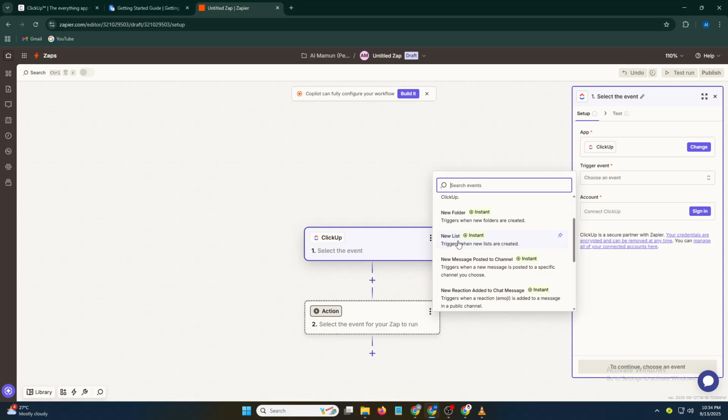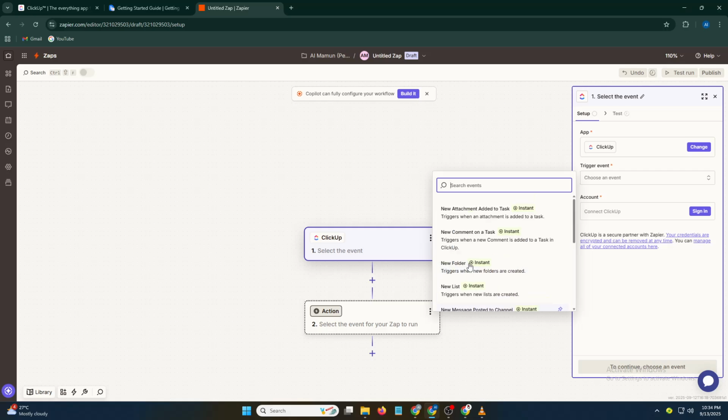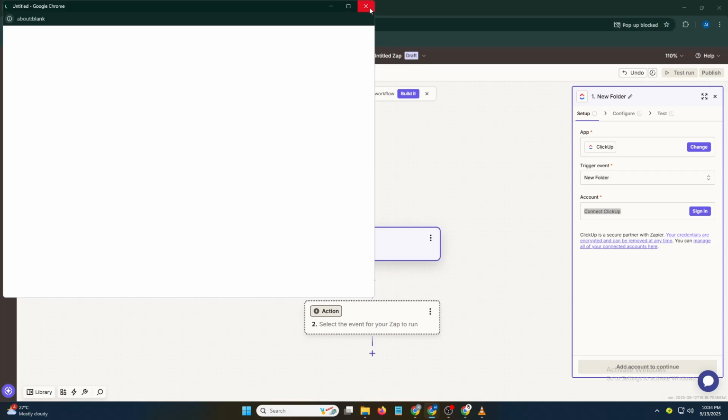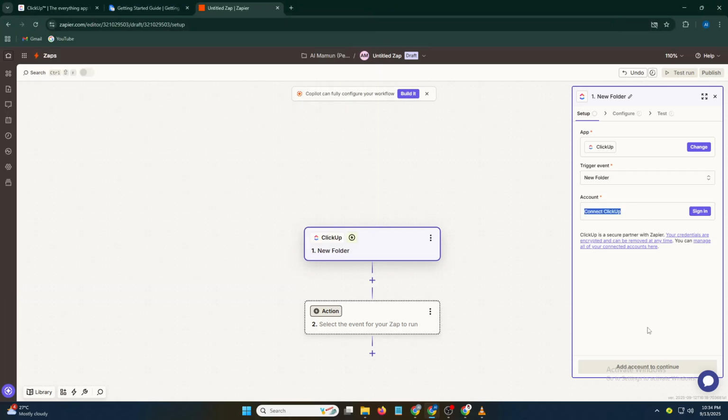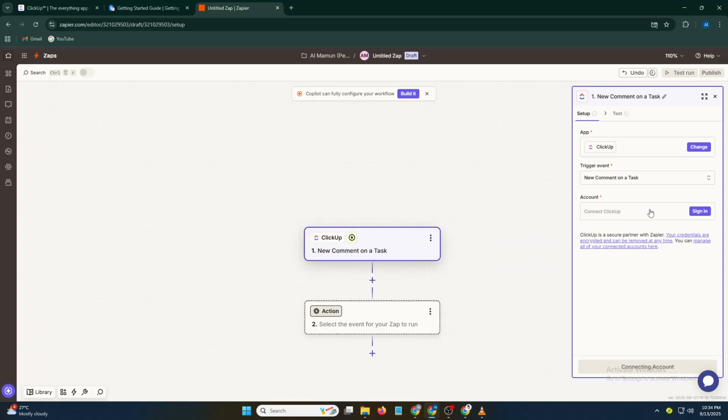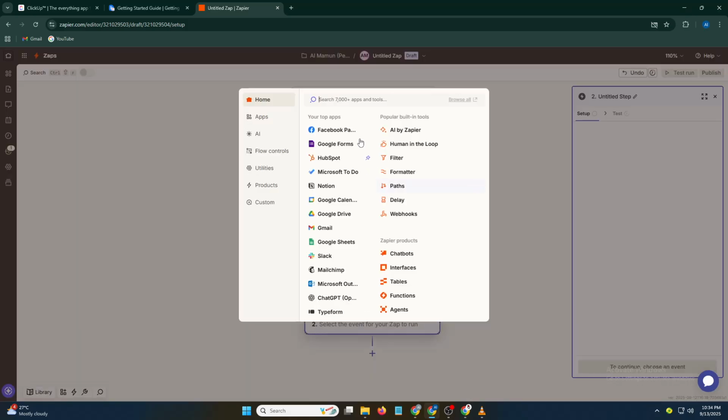Now let's set up the action in Google Sheets. Choose Google Sheets as your action app. Select the action event, like create new row. This means every time a new ClickUp task is created, Zapier will automatically add it as a new row in your sheet. Connect your Google Sheets account to Zapier. Again, just a quick authorization step.